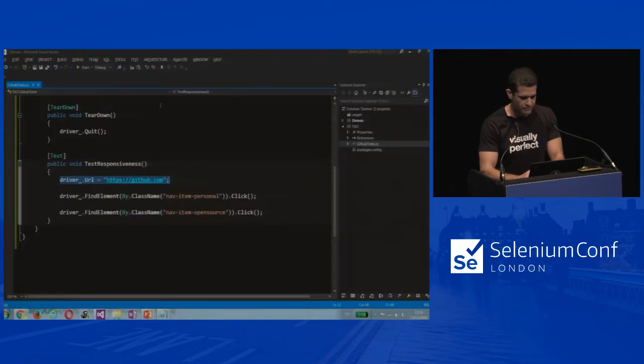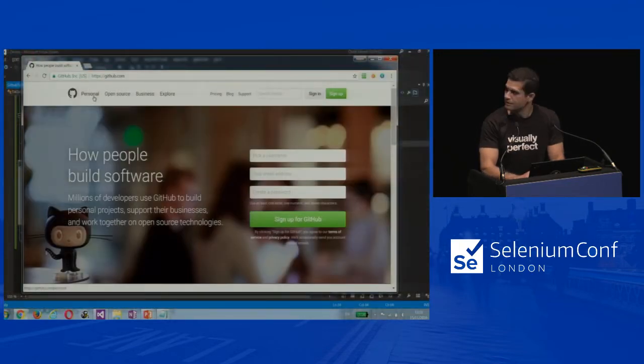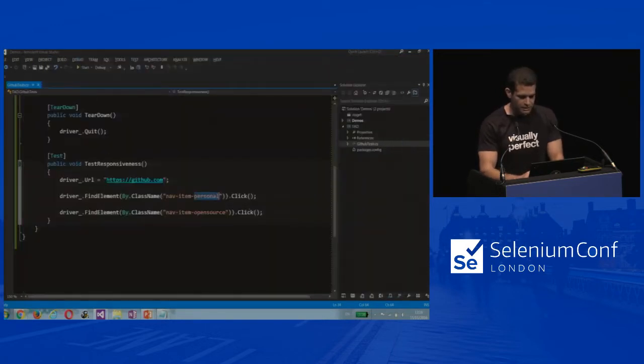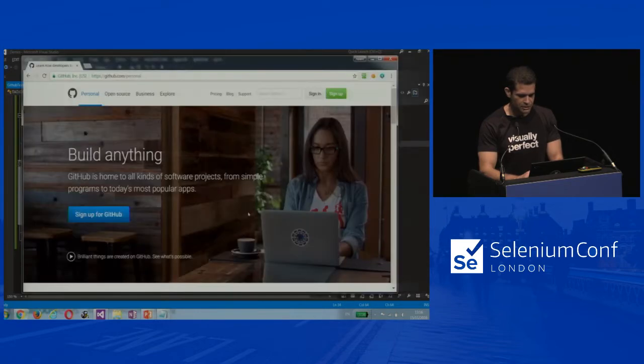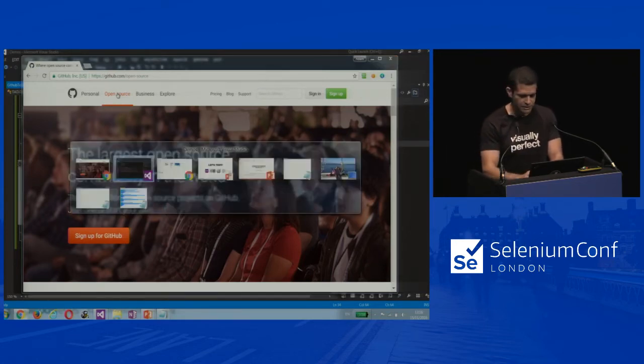Right? Then it locates the personal navigation button by its class name and clicks it, which basically means that we click this button over here and move to the personal page. And then we locate the open source navigation button and click it, which gets us to this page. So basically, we are just visiting 3 pages. Remember, we just deal with interactions at this time. We don't do any validations.